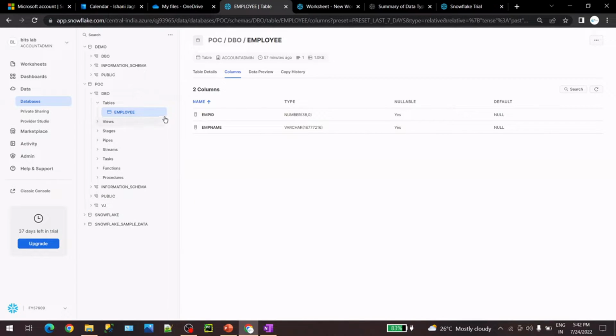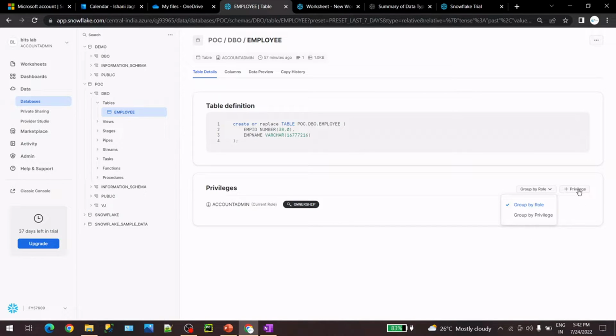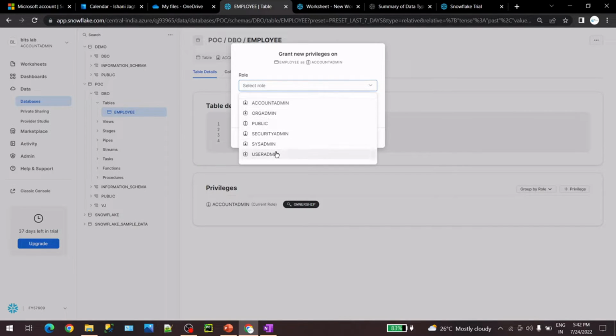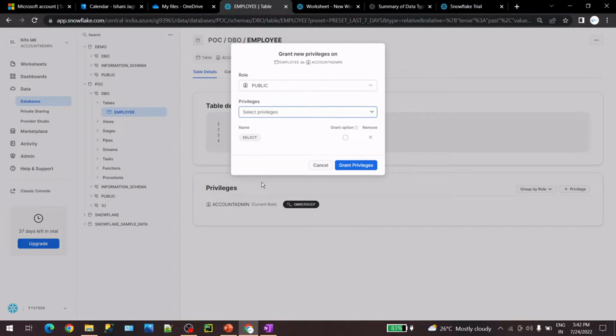Here is the information we'll get: the owner information and roles, then privileges. If you want to assign to someone, you can select the role you want to assign. For example, let's say public: what permissions on that table you want to give, like select, truncate. To provide only read-only access, you can select the select statement and grant privileges. This is the way you can manage your DB access for the user.